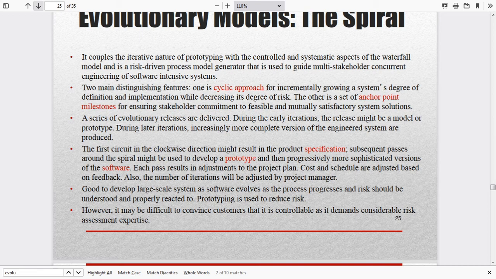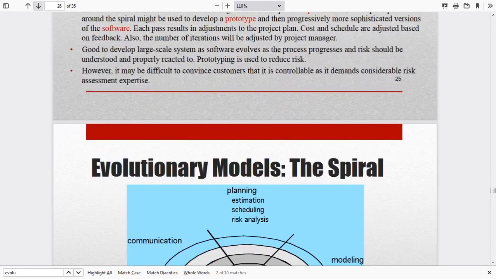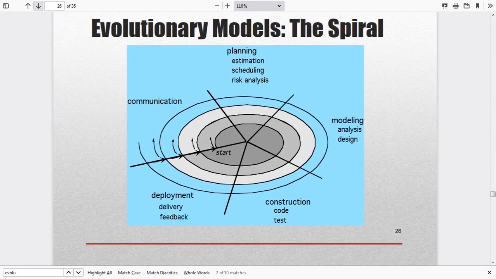That is incrementally growing a system's degree of definition and then implementation. The other is the set of anchor point milestones. There we are setting some milestones, that is the scheduling, and how much they are able to achieve the milestones in the given schedule. Okay, so here first in the clockwise direction, it goes from the specification to the prototype and then to the software version, and based on the feedback this will go in a repeated fashion until they come to some satisfactory level of the software process design.